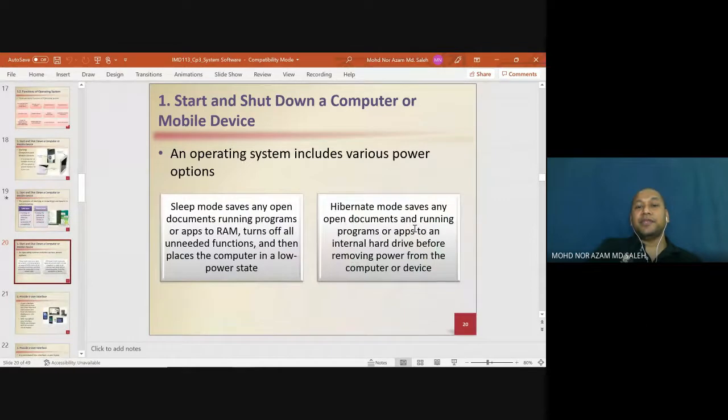An operating system includes various power options. You have sleep mode and hibernate. Sleep mode saves any open document, running program or apps to RAM, turns off all unneeded functions, and then places the computer in a low power state. Not 100% off-grid power, but it is a low power state.